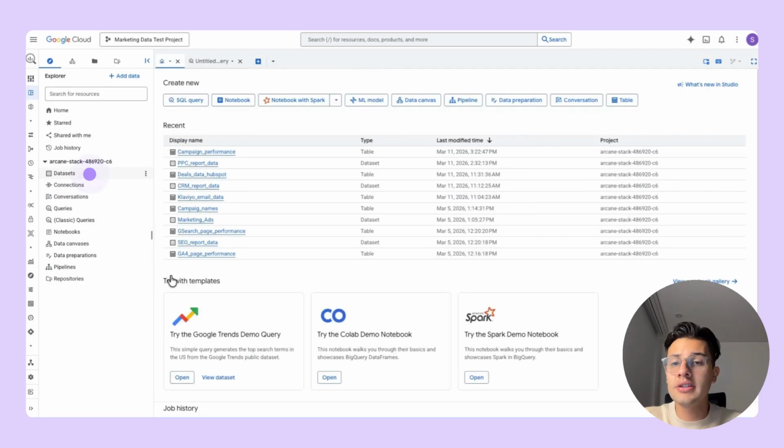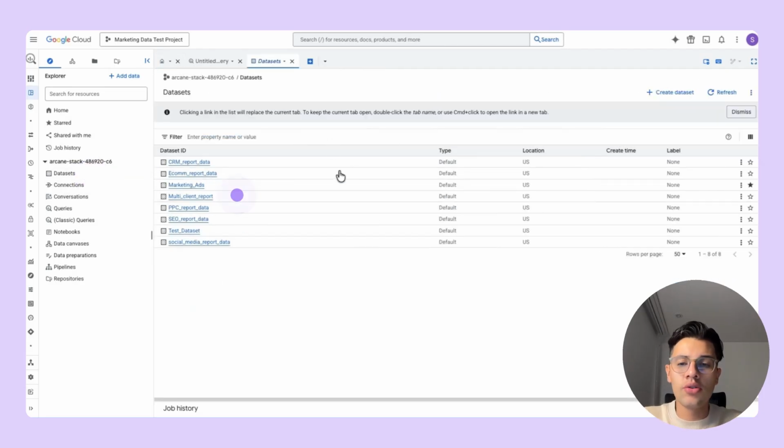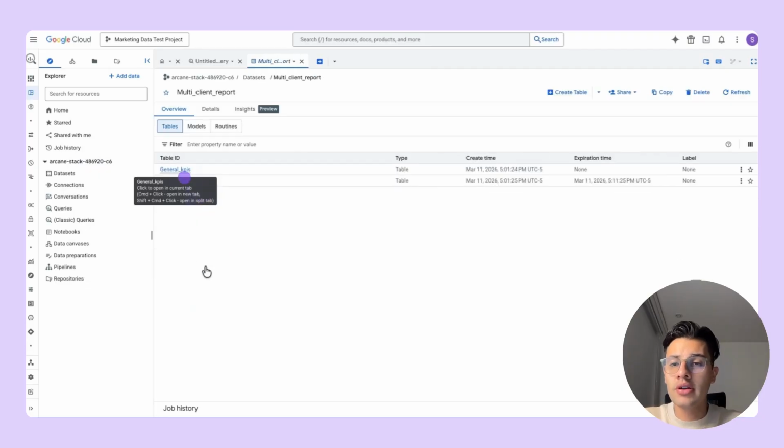I'm going to click on datasets. You can see all the datasets that I have. Now I have a new dataset that is called multi-client report. I will click on it. And inside multi-client report, I have a table named general KPIs. That is the table we just created.